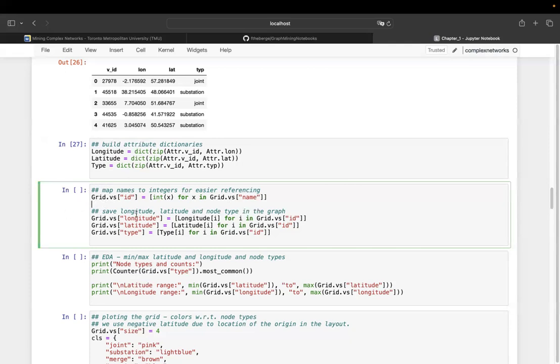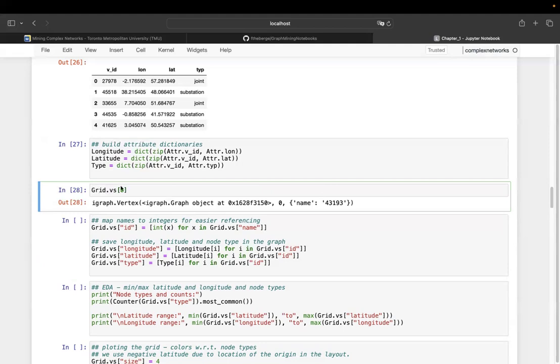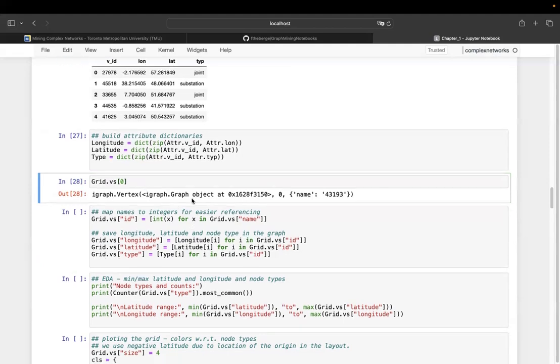in the iGraph object. The first thing to notice here is an interesting point that we're going to look at. In the grid graph, if we look at the vertex sequence, the names are stored as strings.